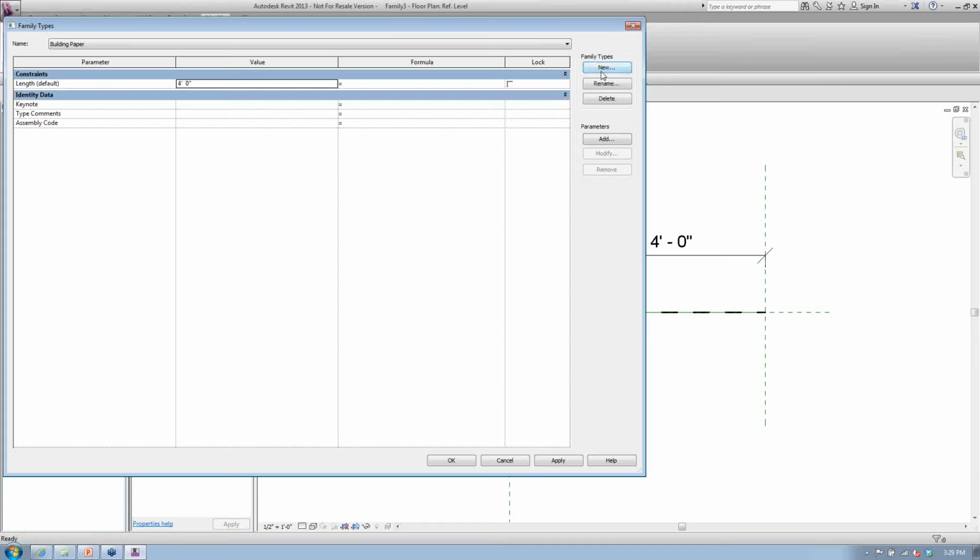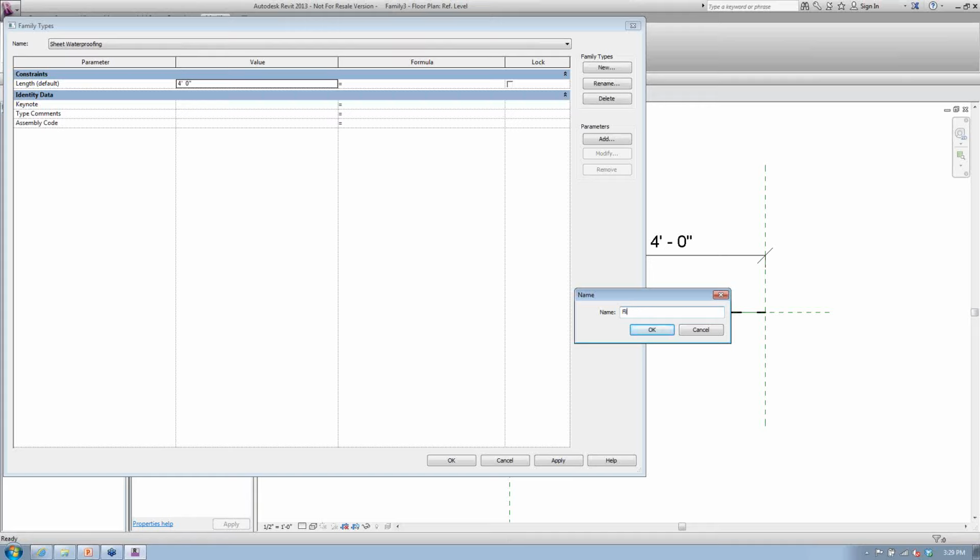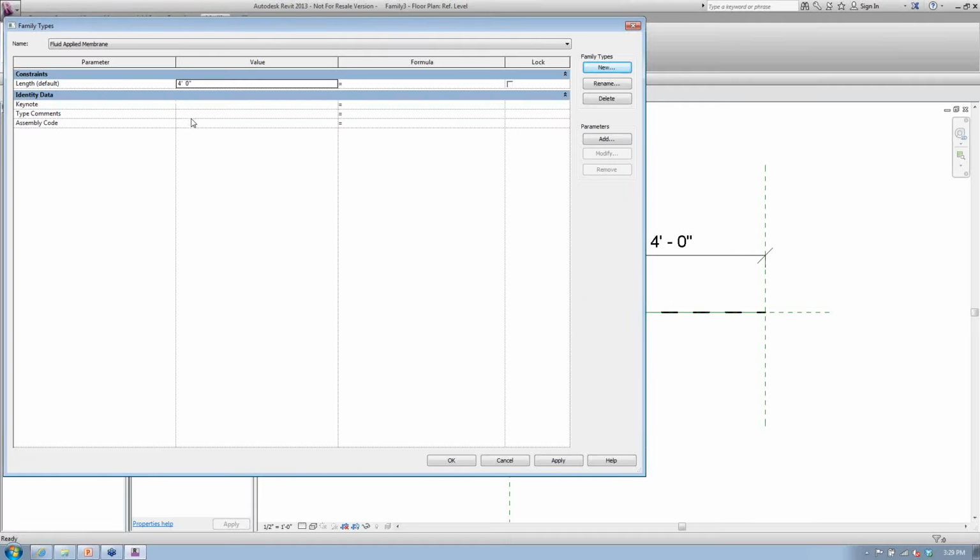We'll go ahead and add a new family type called sheet waterproofing. We'll go ahead and add a new one called fluid applied membrane, etc., etc. Okay, so we'll go through and set those up, and then basically what we're going to be doing is adding the comment that we would want for tagging purposes. So there's my fluid applied membrane.